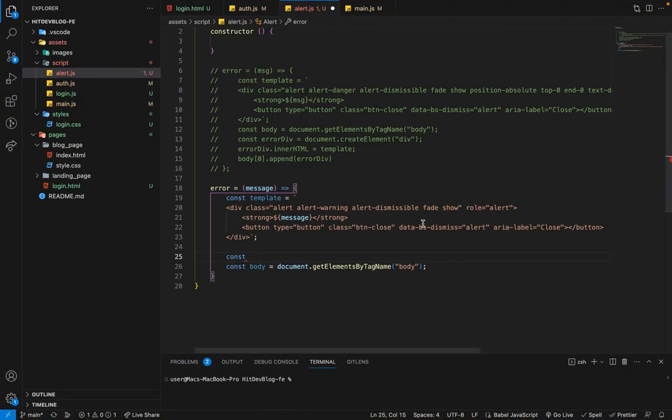Alright, so I want to create the div we're going to be attaching to the body when an error happens. So whenever an error happens, it will create this template, create an element, and put this guy inside it.